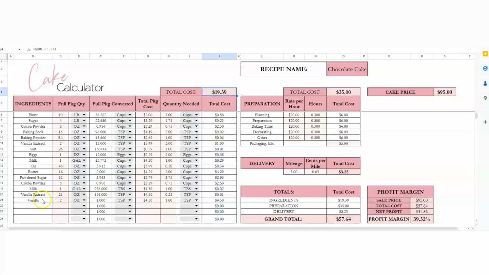Now, if there's something that you don't use, so say you're not going to use this extra thing of vanilla, you're going to just put this here and hit the delete key. You're going to need to keep that 1 in there just because of the way I have it calculated. If you change it to 0, it'll mess up the formula. So just keep 1, total package cost 0, quantity needed 0, and then that'll add everything up for you.